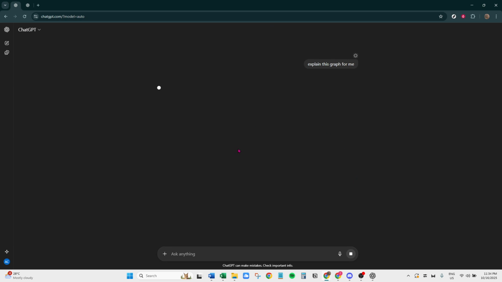And there you have it. By following these steps, you can efficiently use images within ChatGPT-4 to enrich your interactions and explore new dimensions of AI-assisted communication.